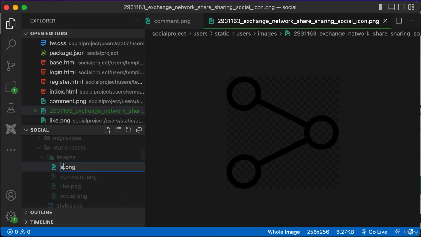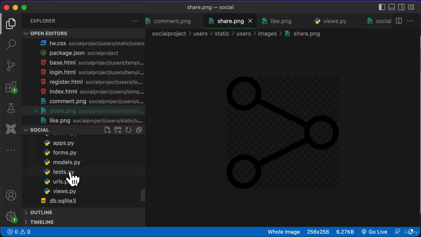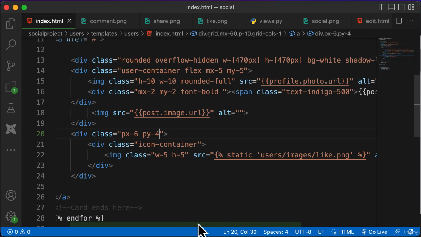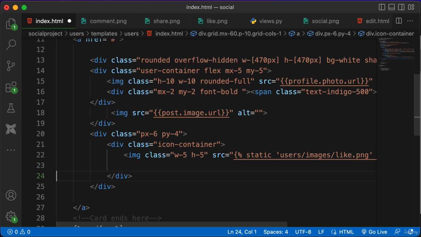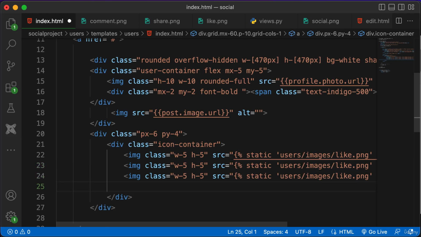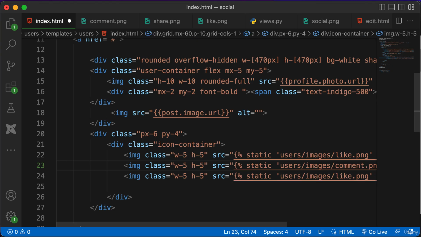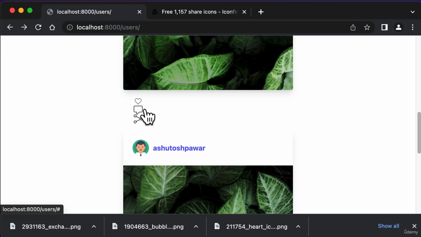Let's rename this thing to share.png, and there we have it. I could now go back, and here let's go inside the index.html and add the newly added icons. So I'll go to index.html right up over here, and I simply have to copy the image tag which we already have, because we simply have to add images with just different names. So I could change this to comment.png and this to share.png. If I go back to the browser, as you can see, the buttons are now added.